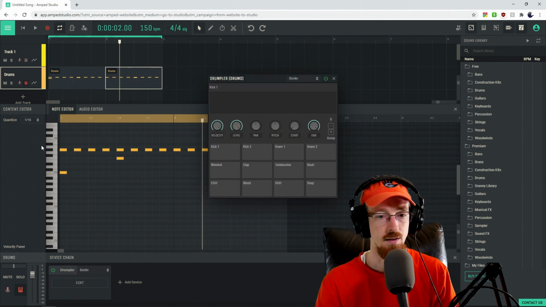I'd also like that hat to be a bit shorter, so we're going to come into the CH sound and drag the end down a little bit.